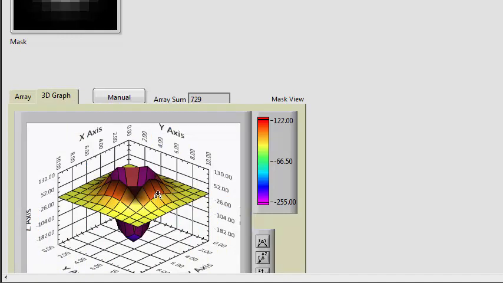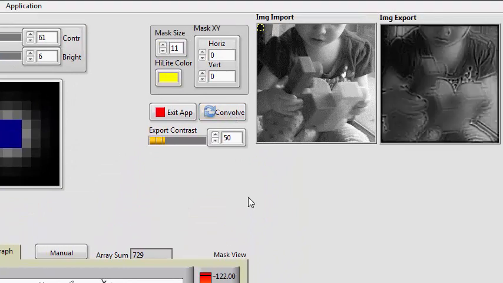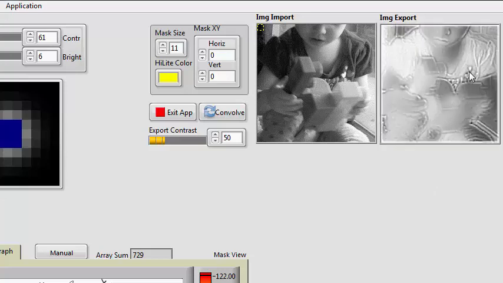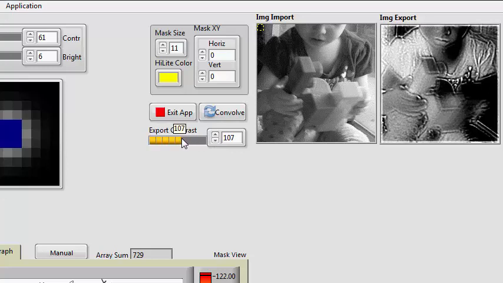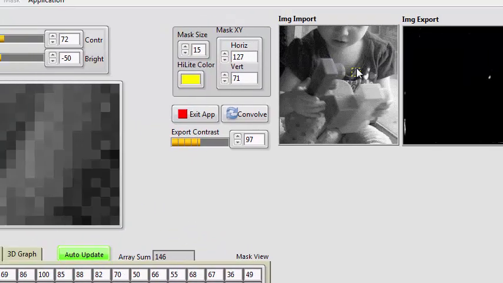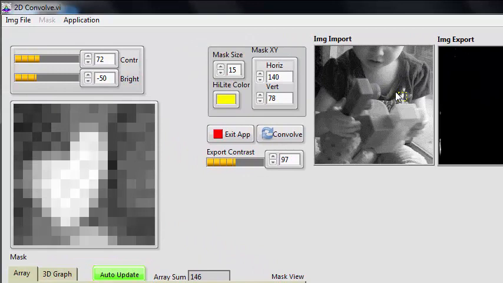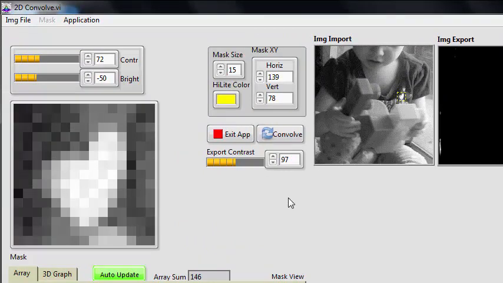Not quite, because we did it manually and crudely, but let's see what happens when we convolve that with the image. And it looks like we do indeed get a little bit of an edge detection effect. It's inverted, so we can invert this image and we can see the outlines here pretty well. And of course we can always adjust the export contrast to highlight those shapes again. As we scan around here with a 15 by 15 shape, we see we can isolate the heart shape and other shapes in the picture.